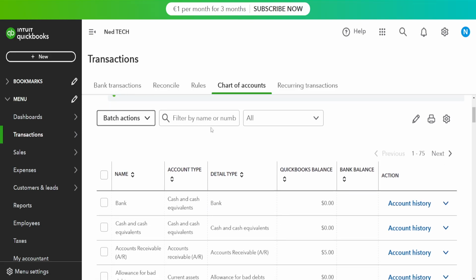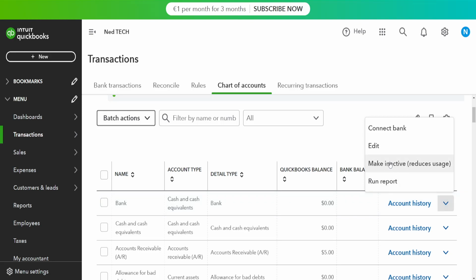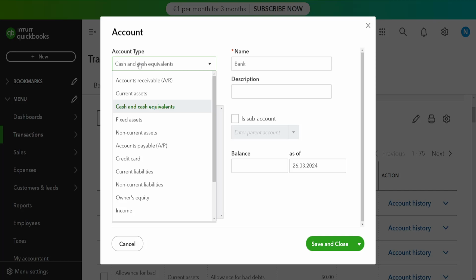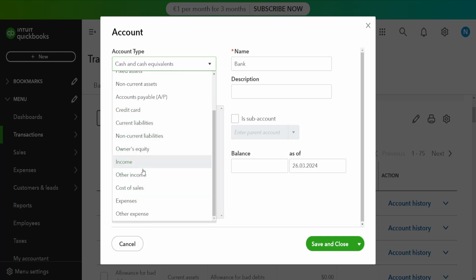So depending on which one we want to edit, we will simply locate it and click on the down arrow here next to it. Once we have clicked on it, you will see an option to edit. So we're going to click on edit here, and here's where we see the account type. So if you want to change the account type, we'll simply click on this drop down menu and you can select a new account type through these options here.